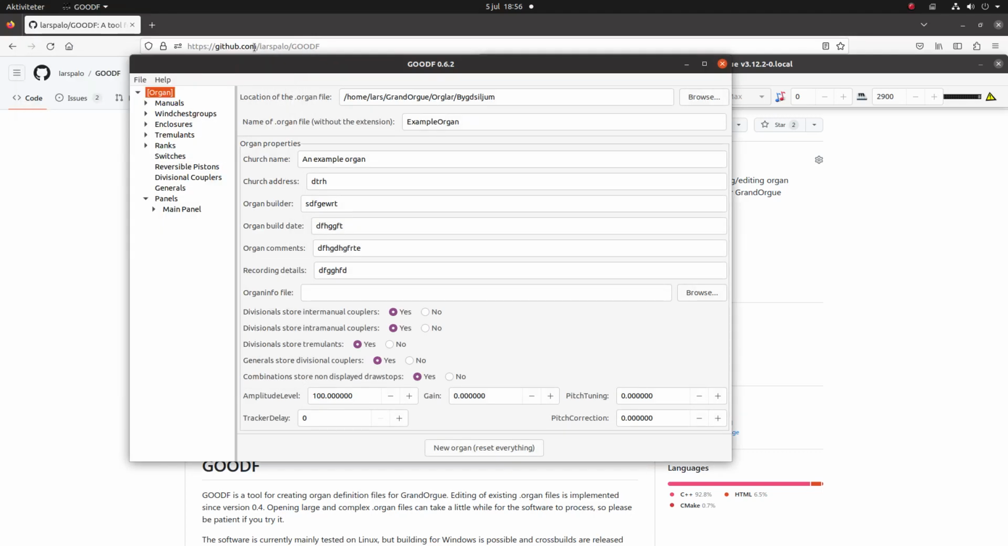Hi and welcome to Screencast number 5 about using GOODF, and the topic is switches. Switches are a thing that you may or may not need to use.